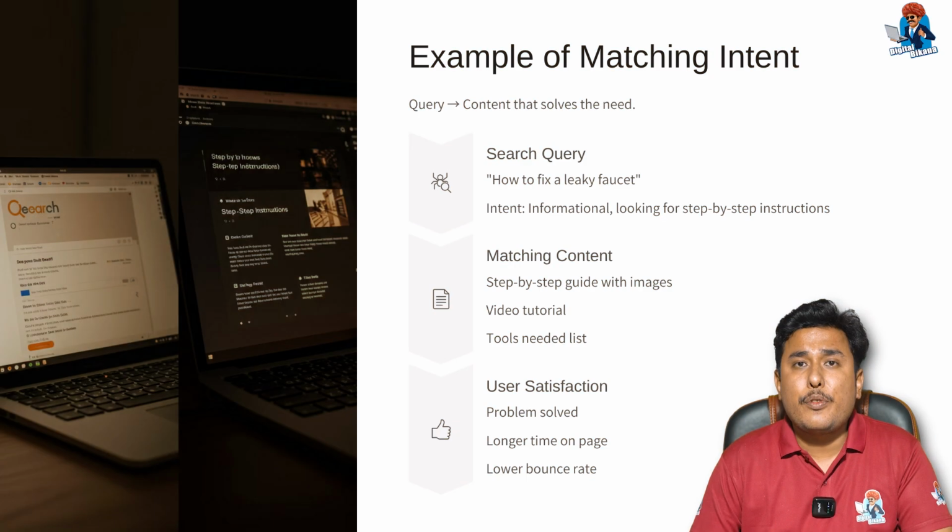If someone searches for best budget smartphones 2025, they likely want a comparison guide, not just a product page. By creating a list with reviews, specifications, and prices, you satisfy their informational and transactional intent.